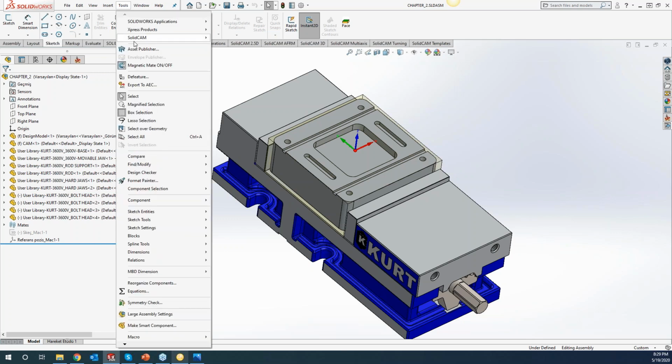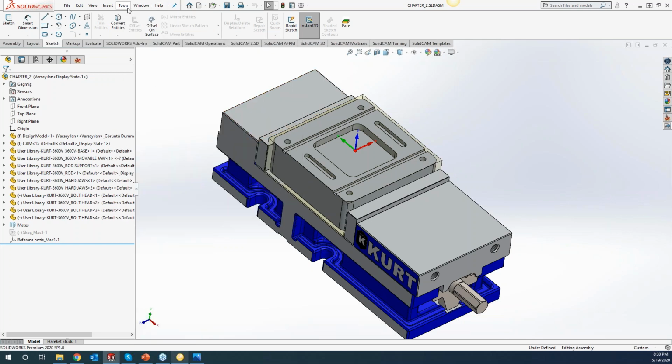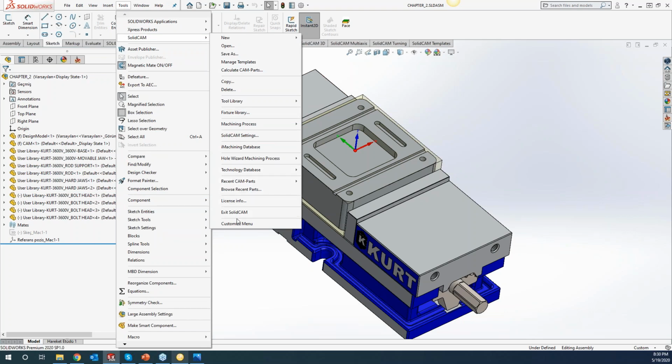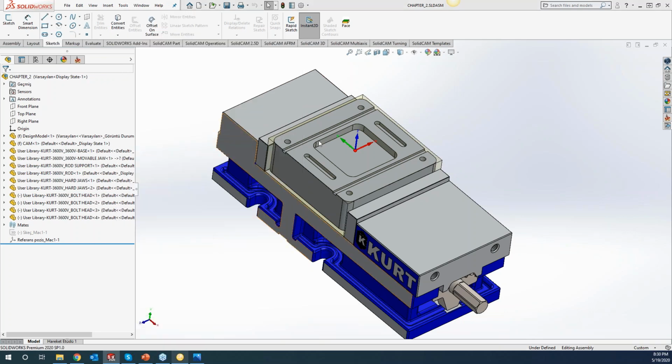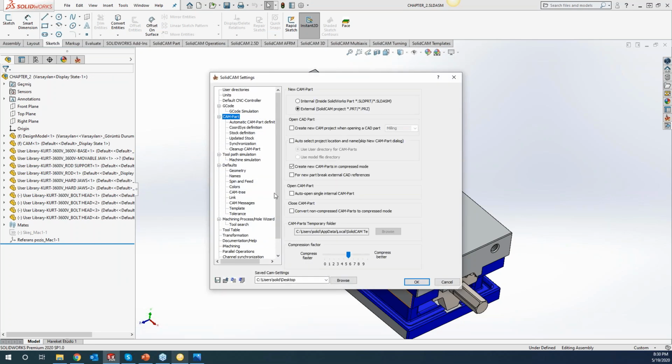But the difference between PRZ, or I should say compressed and not compressed, let me just open up my settings here. So right here, we'll see internal versus external, and then you also have the option to create new parts in compress mode. If I have this turned off, it would be non-compress mode. I also have the option down here to convert non-compressed parts into compressed parts. So internal, external, we kind of went through that. Now the difference between compressed and uncompressed is basically the file.